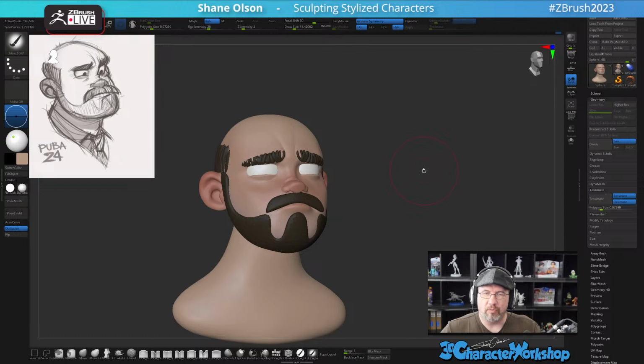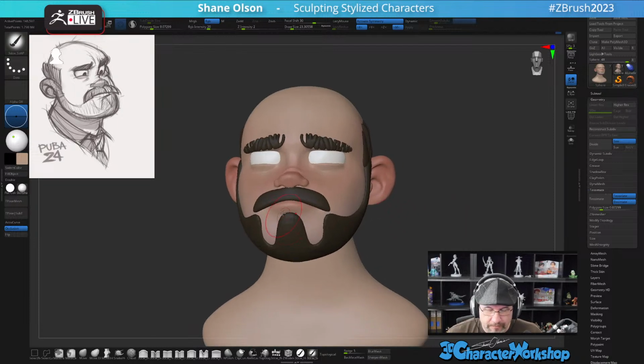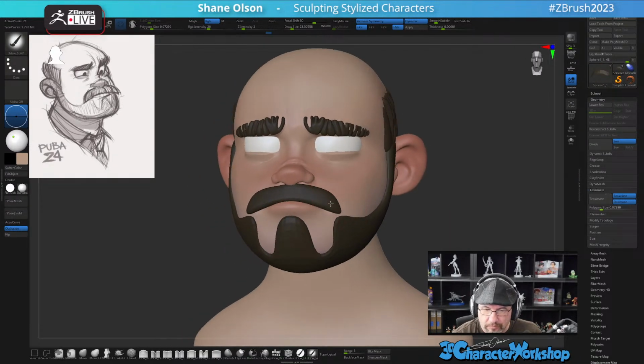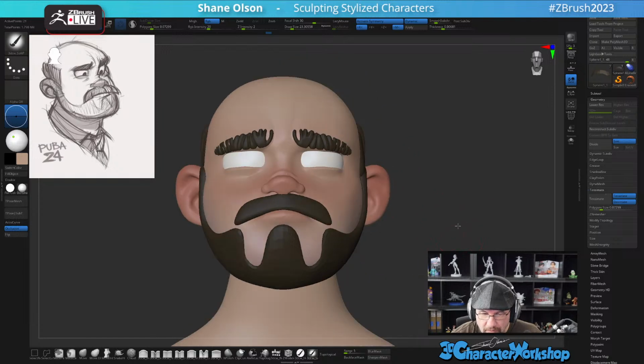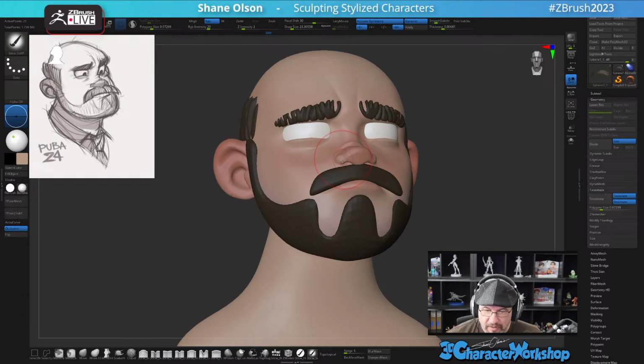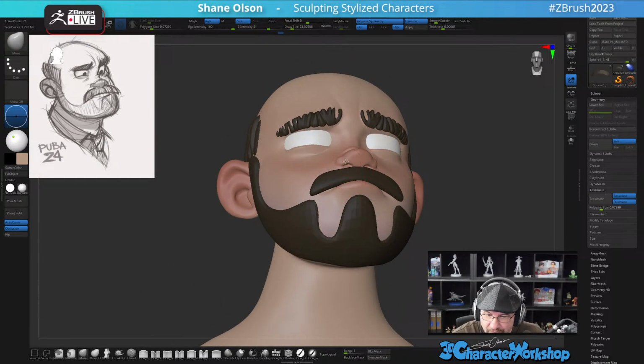Usually when I make hair one by one, it's big strands, typically for female hair. Yeah, I'm going to give him eyes so he can watch me make his mustache. Turn off AccuCurve.